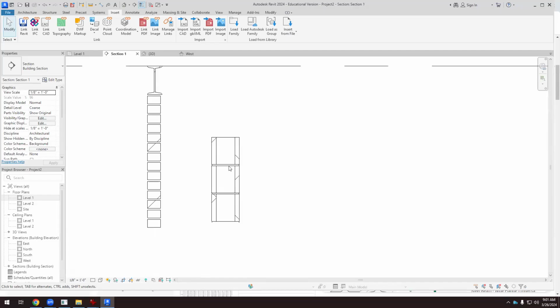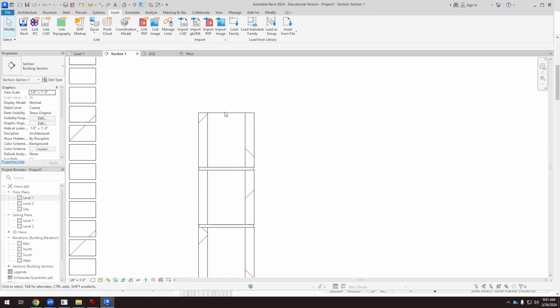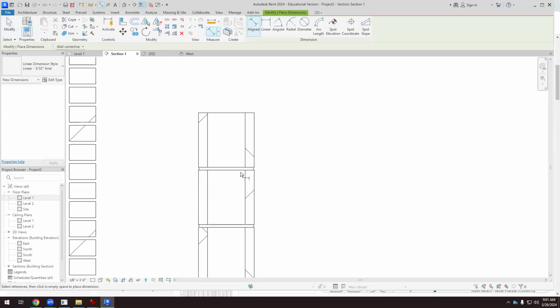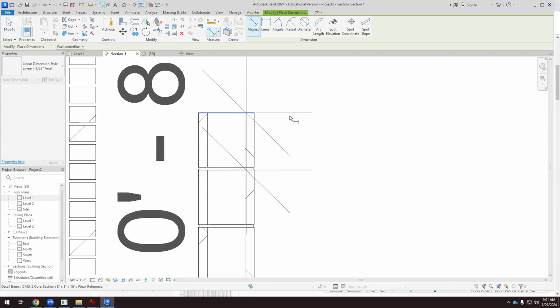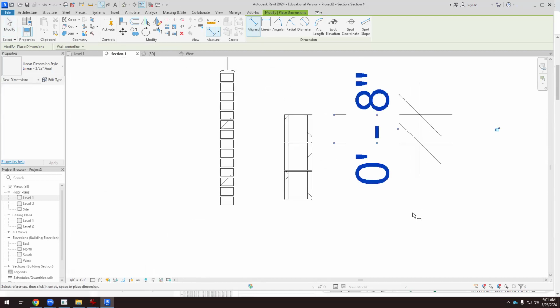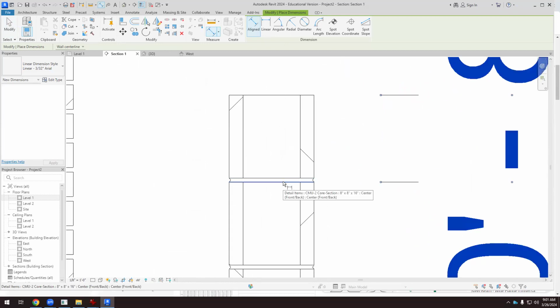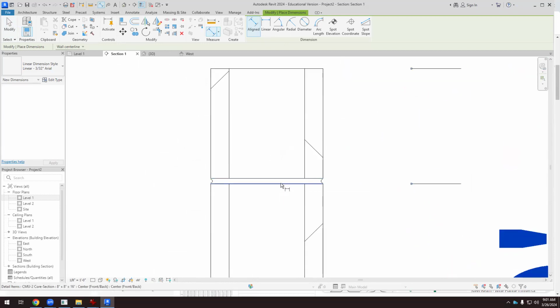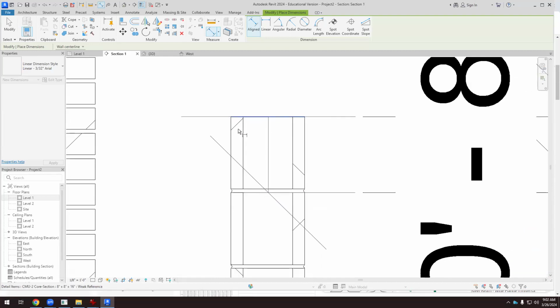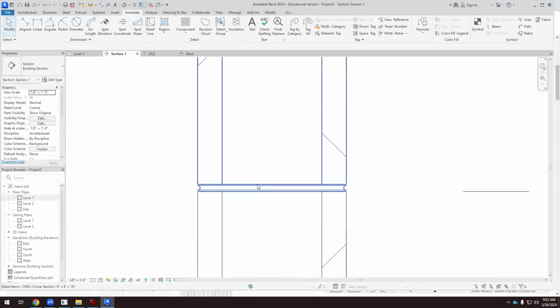For the repeating detail component, I need to measure the distance between this element and the following element. So I'm going to measure from this point to that point. This is 8 inches, okay? But 8 inches including the joint. We have a joint because we need some mortar to connect two rows of elements. So the distance between the top of the first element to the top of the second element is 8 inches, including the joint here.